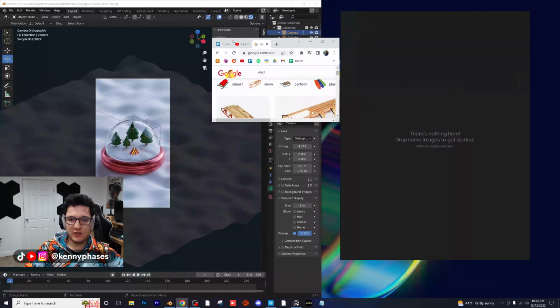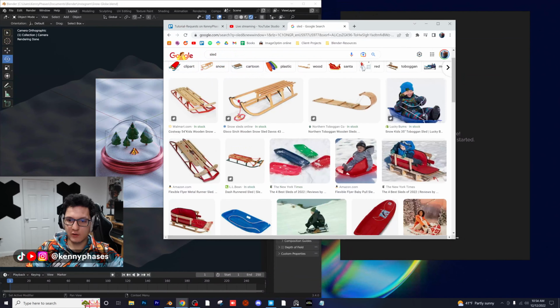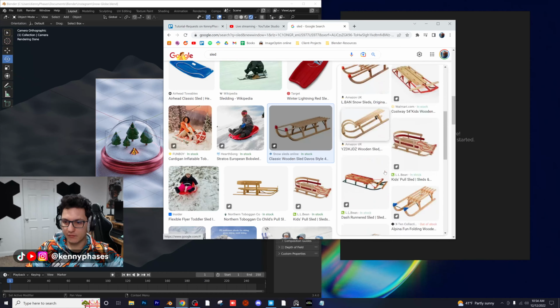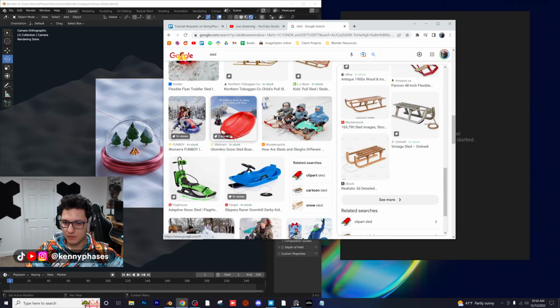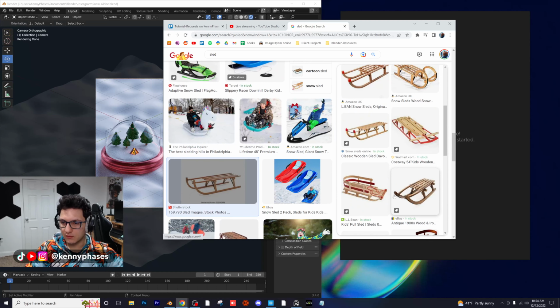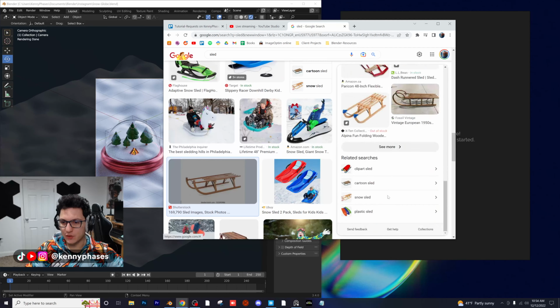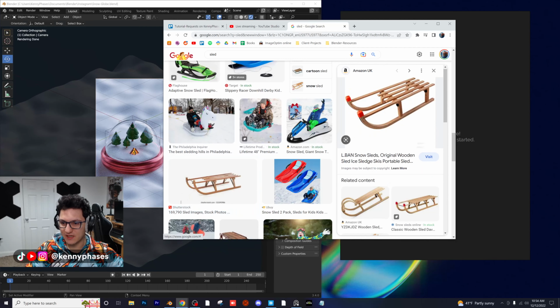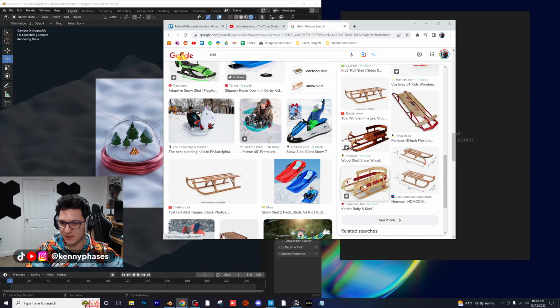I just want to get an image of a sled, and then we're going to drag it over to PureRef. I was thinking something really, really simple like this. Yeah, literally more or less like that. It shouldn't be too hard to model. We'll see, because I'm not an expert modeler. I think this is the perfect simple sled to try out.